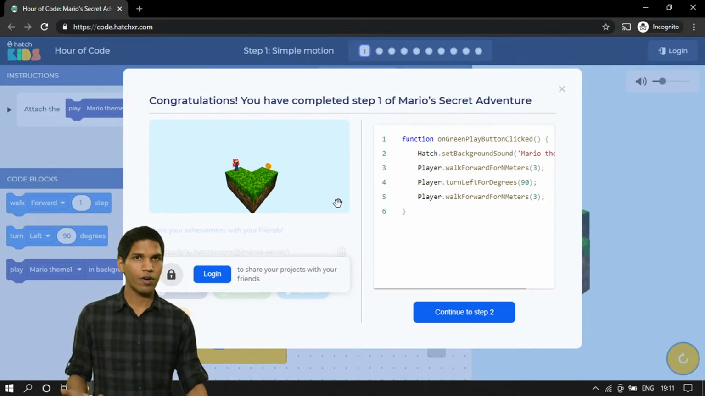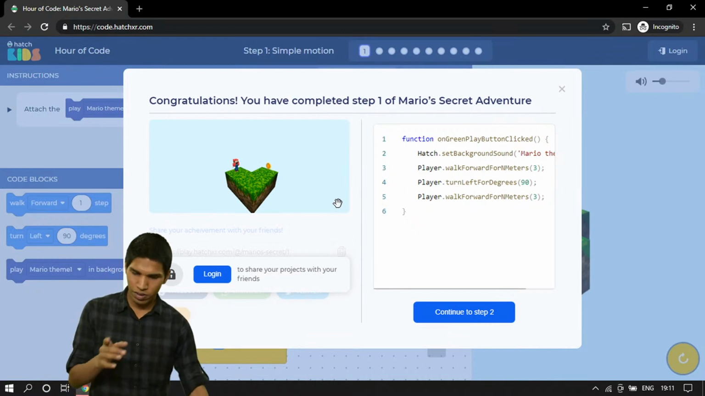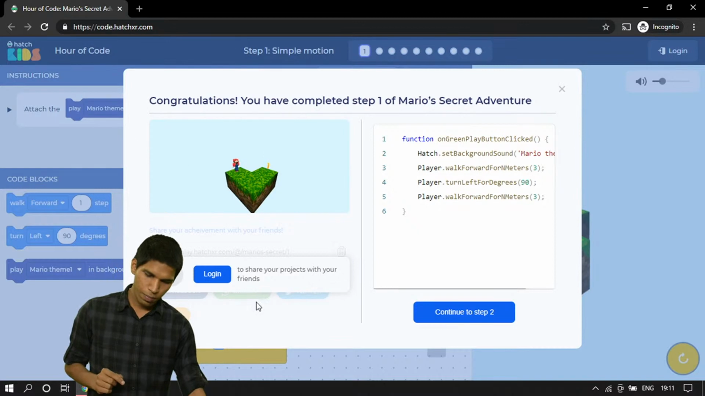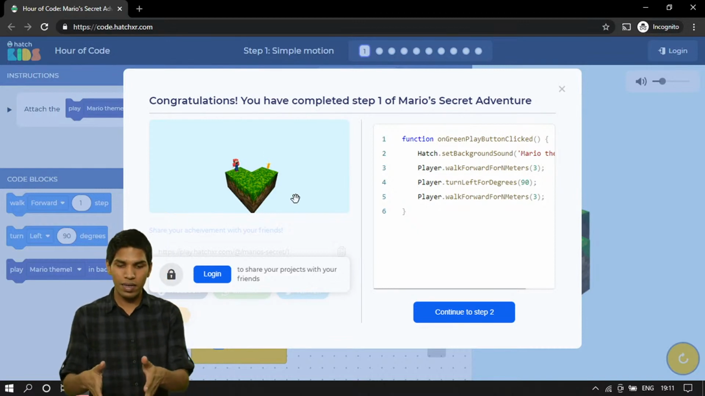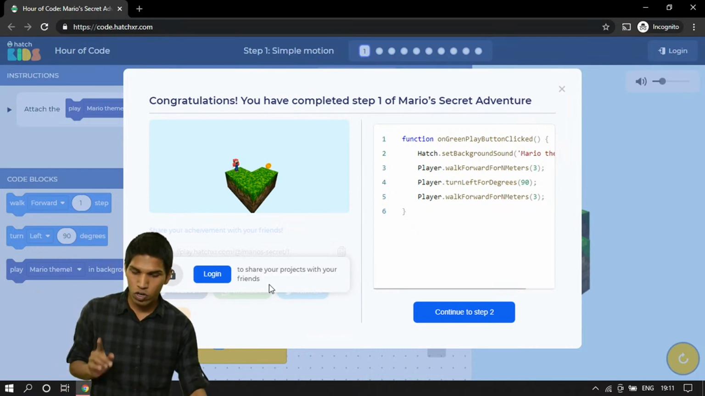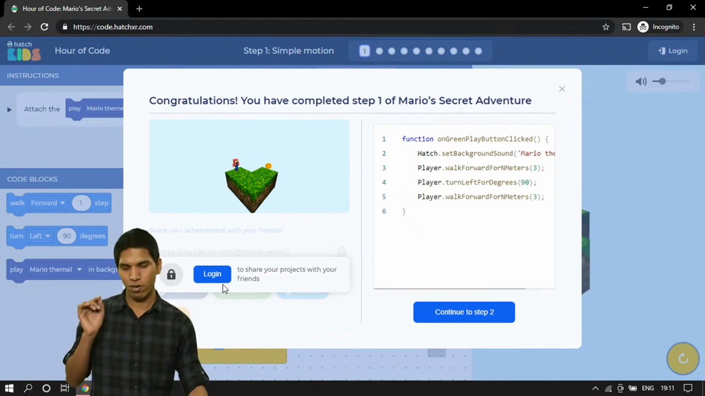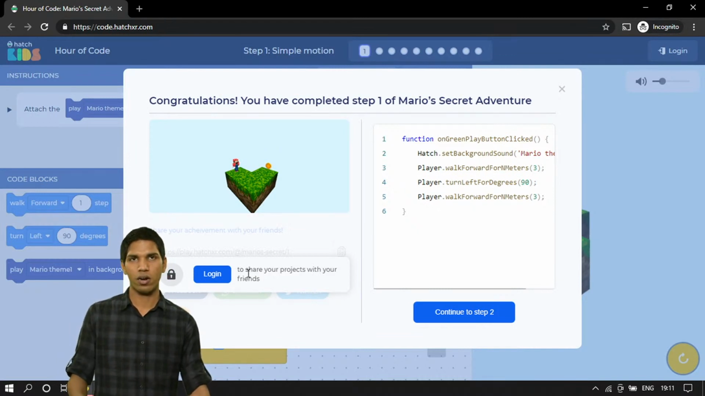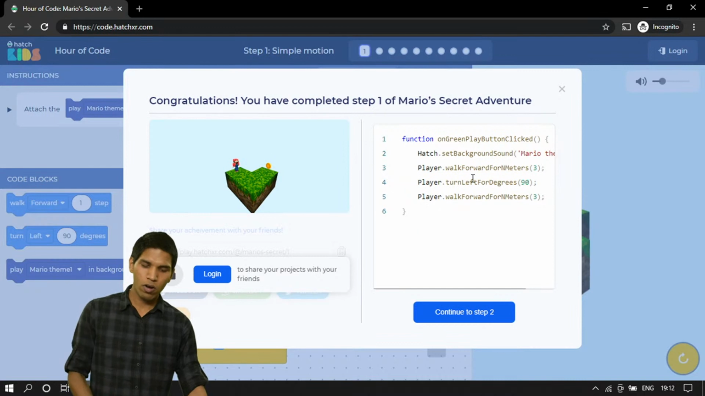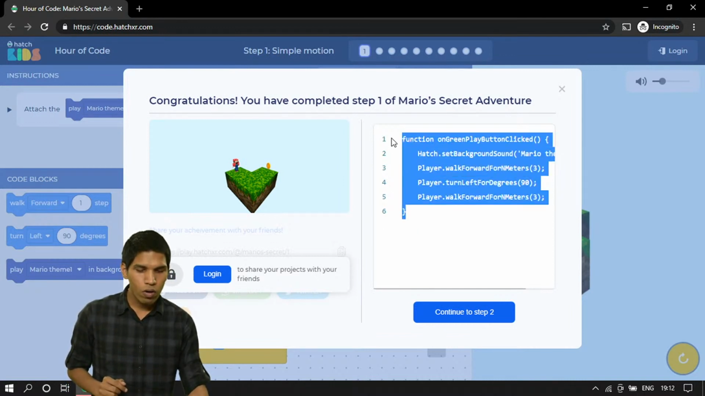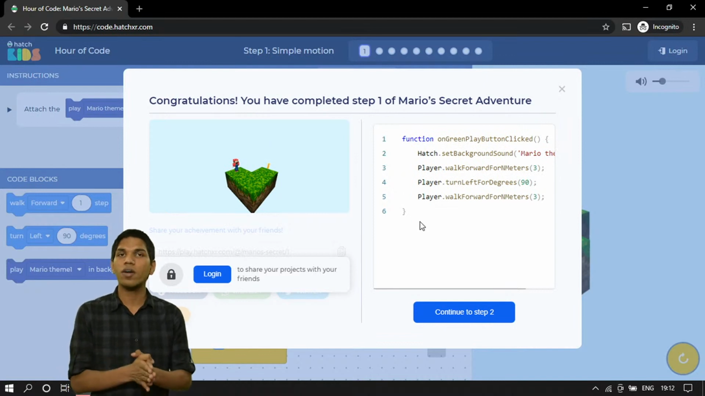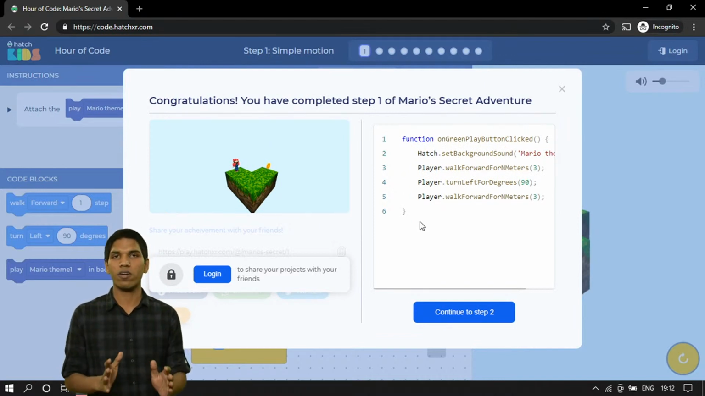We just made our character move using the blocks, and you can see in this modal, this is where I get to share. This is the place that lets me share each step's project with anyone I want. But it tells me I have to log in to share my project with my friends. Right now, I have not logged in, so I won't be able to access the share links and everything. And on the right side, you will notice the blocks that you added. This tells you the entire JavaScript code of all the blocks that you just added.